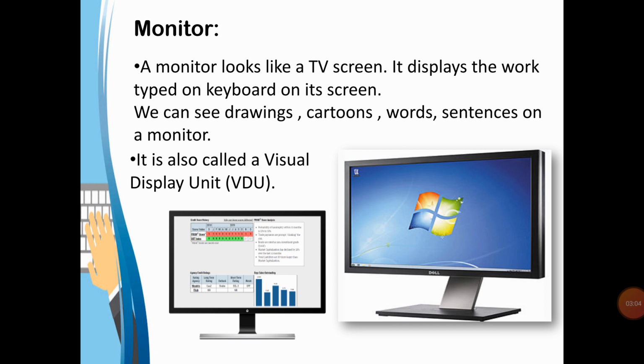And we can also see drawings which we have drawn, we can watch cartoons, we can see words which we have typed, we can see the sentences on the screen of the monitor. You can see the picture of a monitor screen right in front of you. It is also called a visual display unit. What is it called? It is also called a visual display unit or VDU.